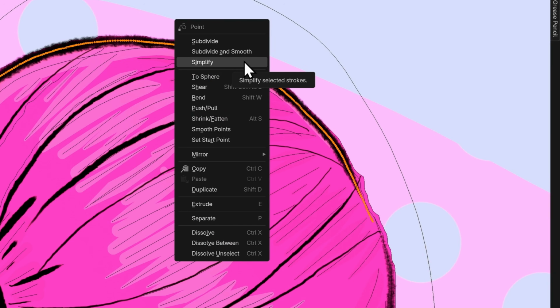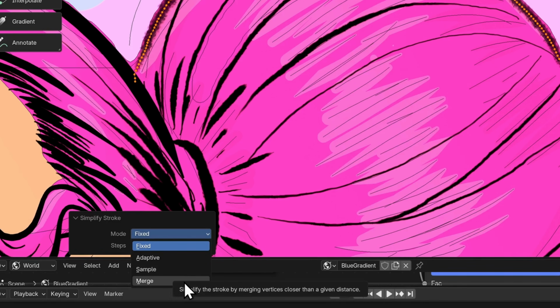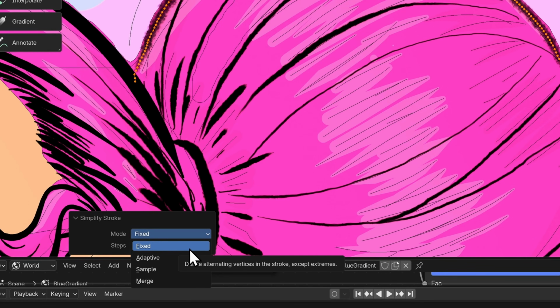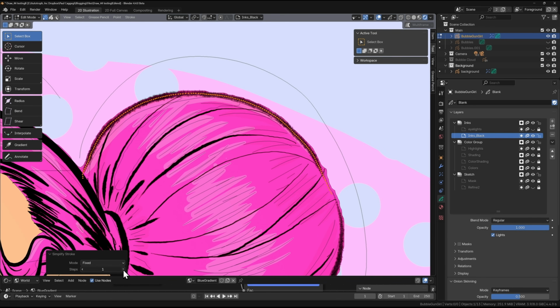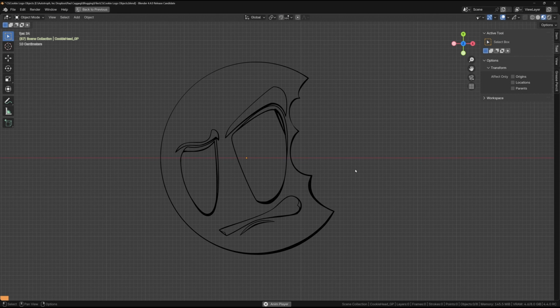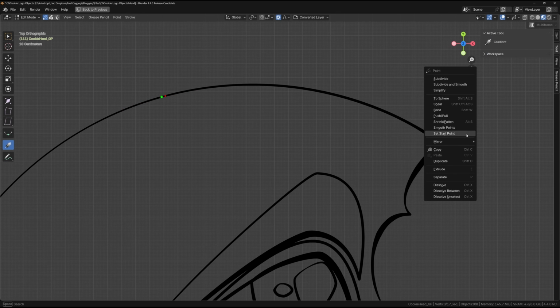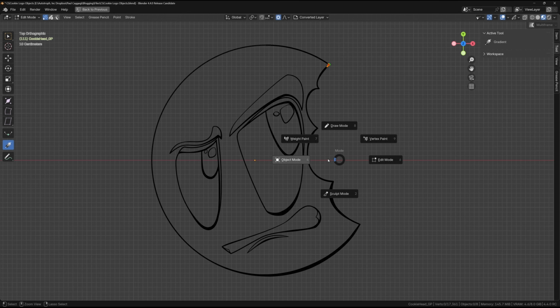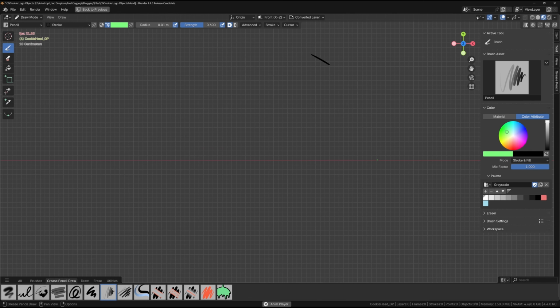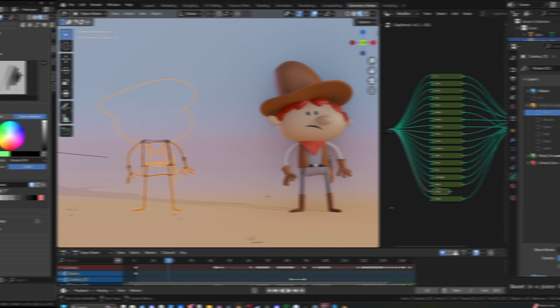The Simplify function under the Points menu now includes Fixed, Adaptive, Sample, and Merge as functions to simplify a stroke. Set Start Point is functional again in Edit mode. This is very useful for tools such as the Build effect, where an enclosed shape starts isn't always ideal, and so having the option to select exactly where you want that curve to start drawing on from is very useful.